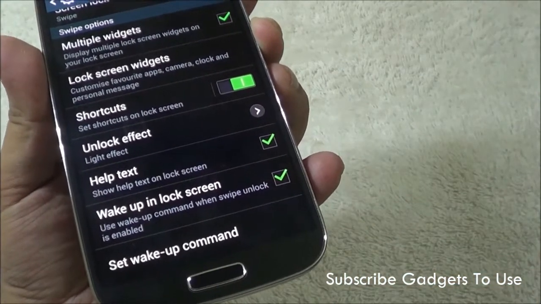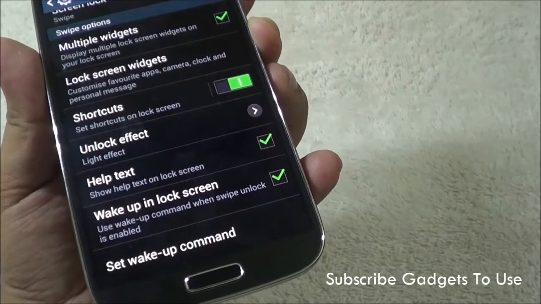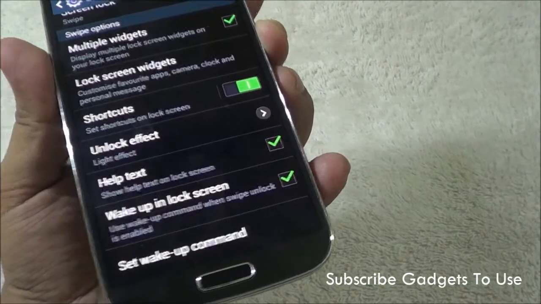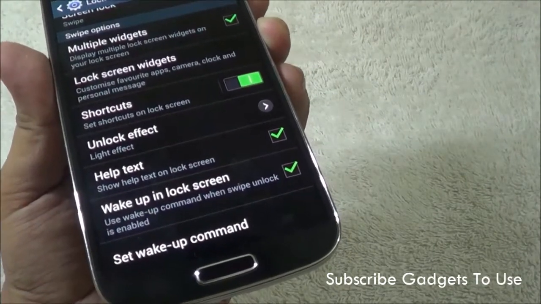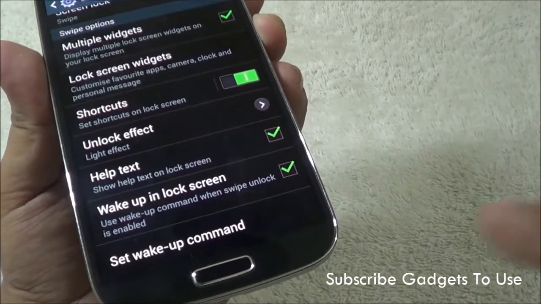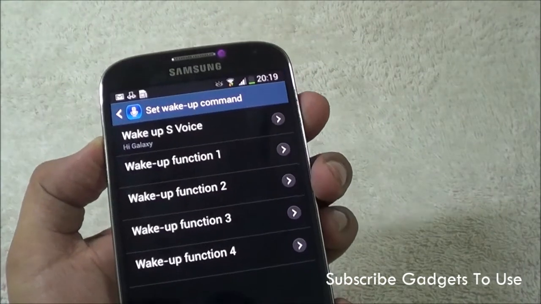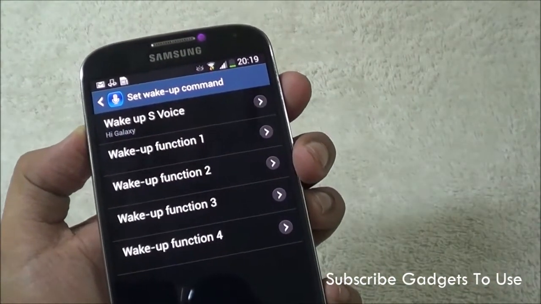You can enable this option over here in case you want to wake up the phone with the voice command as well, when swipe unlock is enabled. So in this way you can unlock the phone either by using the swipe gesture, which you will do with the finger, or you can unlock the device using voice as well. So these are the wake up voice commands which you can specify. So if you say hi Galaxy, the device will wake up.